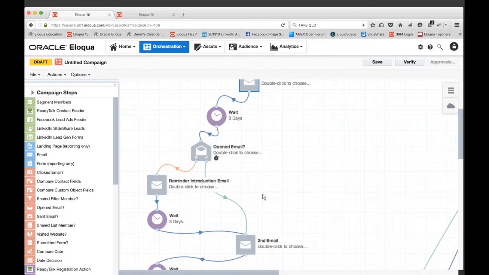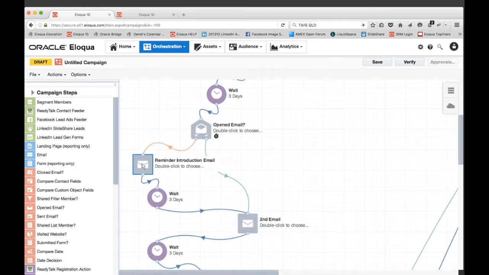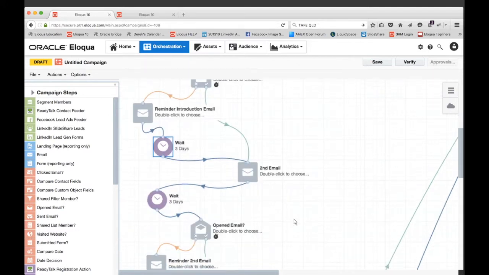And then basically the process just repeats and repeats and repeats. So we send out, we check to see if they opened the email. If they did, that's great. They move on to the second email. However, if they didn't open that first one, let's go ahead and touch them again. And then we wait for a period of time and then move them directly onto the second email, etc.